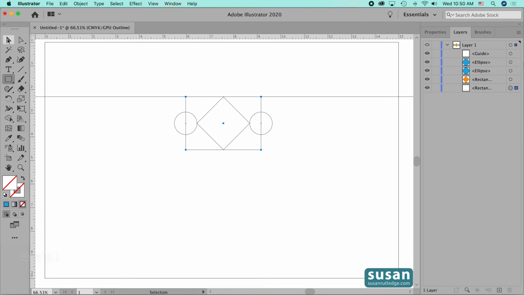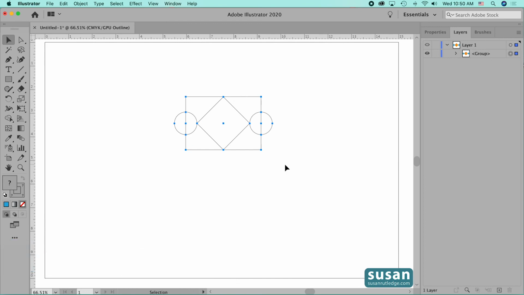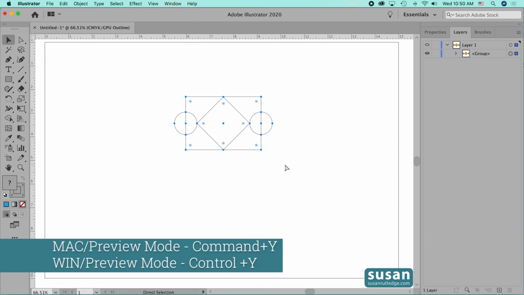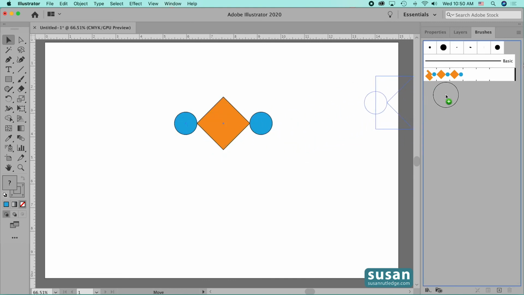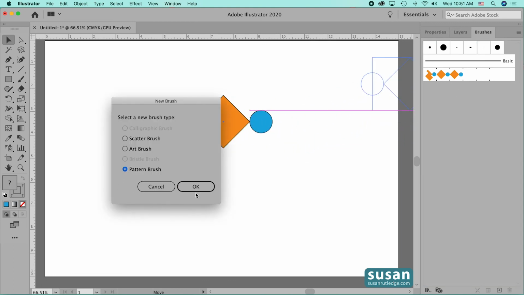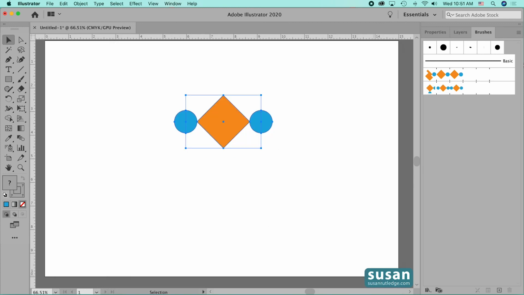Okay, let's get the selection tool. I'm going to lasso over my guide and delete it, and then I'll select all of these items and I'm going to group them, keyboard shortcut Command G. Now let's move back into the preview mode, keyboard shortcut Command Y, and I'll go to the brushes panel, and we're going to drag and drop our new side tile, and I'll select pattern brush and say OK. And this is looking pretty good. I'm going to name this Diamond Circle 2 and say OK.